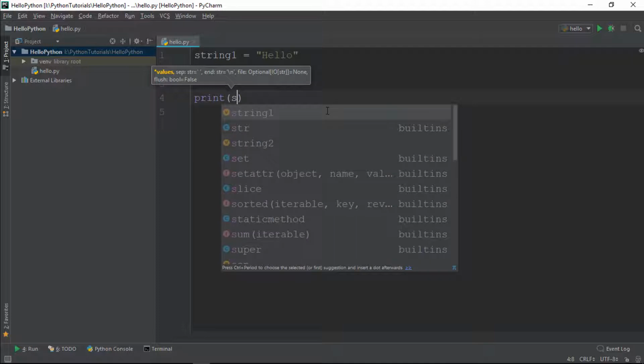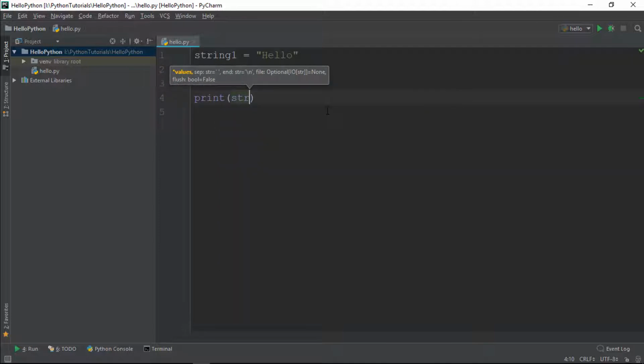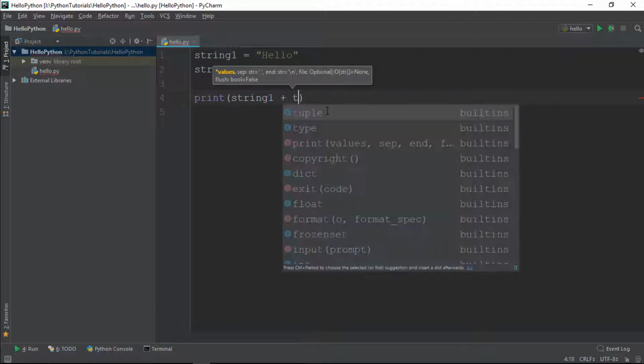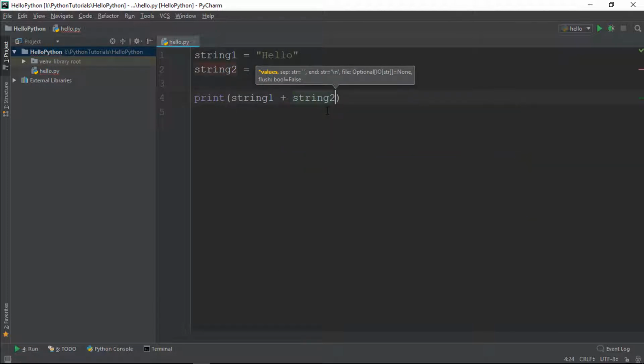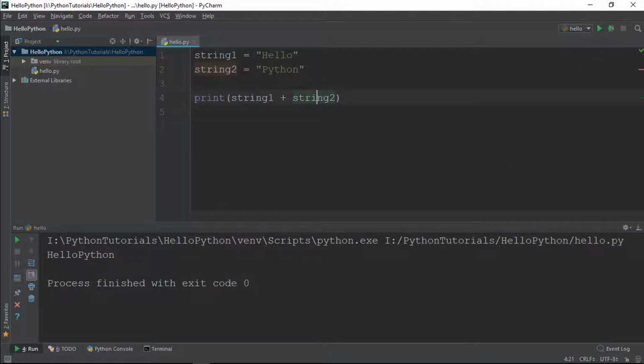So I can say print string1 plus string2. Over here I have string1 and string2 both. Now if you run this, you will see hello Python printed on your screen. As you can see, there's no space over here. So you can either add a space before Python, or you can add a space after hello. Anything will work, and when you run this, you will find a space between both of them.